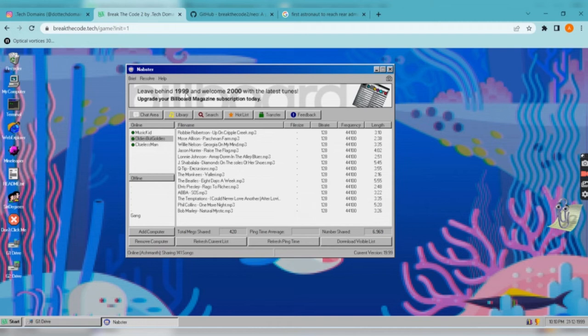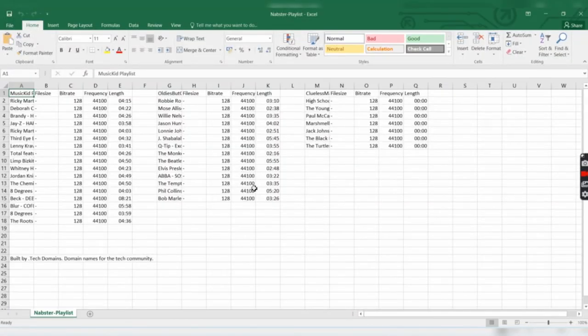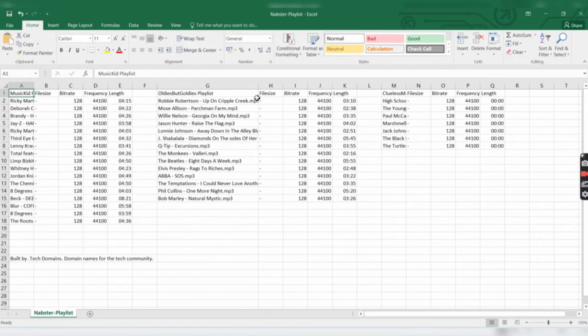So the new millennium means leave behind 1999 and welcome to 2000. So try clicking this, add computer, remove computer, everything. Okay, there's a Napster playlist. Nice. This one is the Napster playlist.